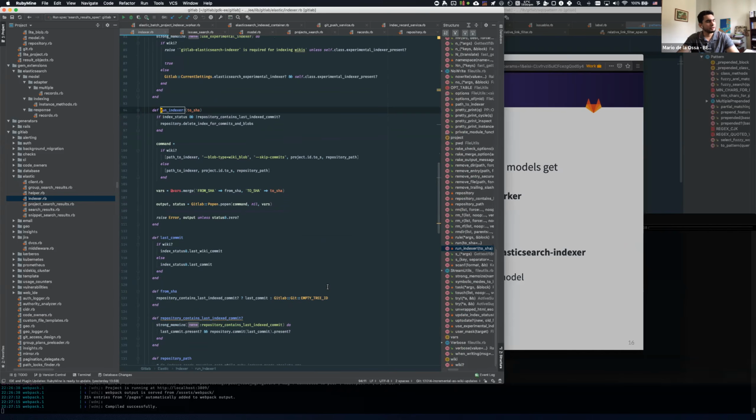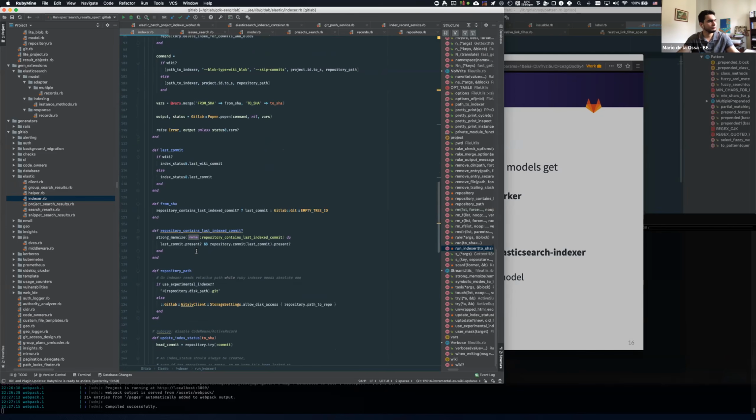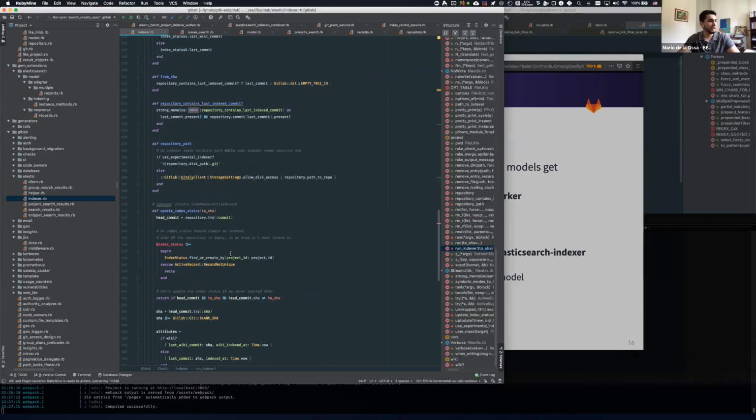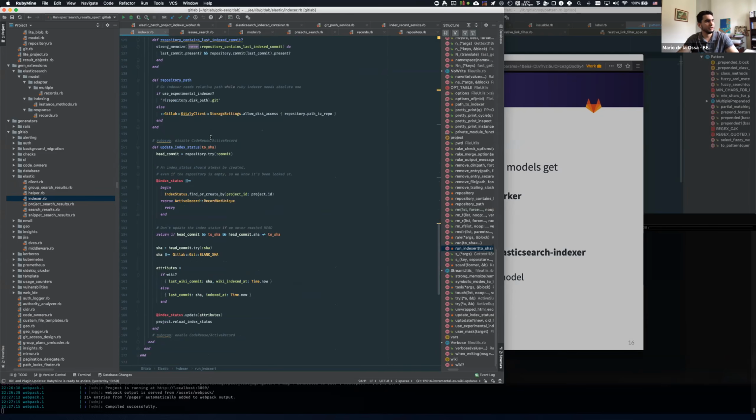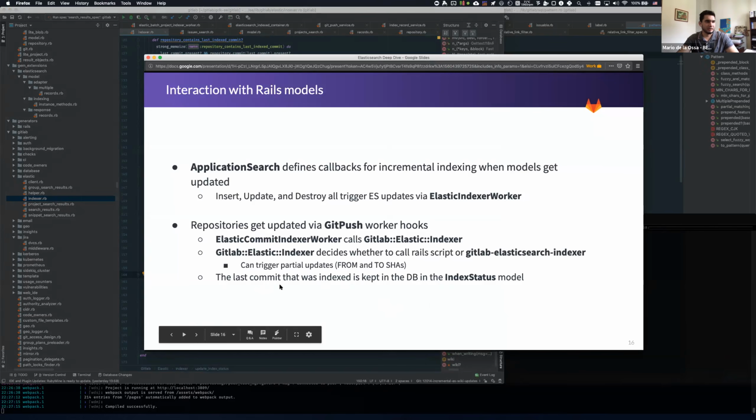And we have a few extra bits for knowing whether it is a wiki or not, because if it is a wiki, we have to send the wiki repository, not the project repository. And that's really it. We just have some extra things to get the index status and what attributes we have to update, because now that the wiki also goes through the Go indexer and we want to do incremental wiki updates, we need to actually send wiki commit and wiki index stat information as well. So yeah, the last commit that was indexed is kept on the database in the index status model.